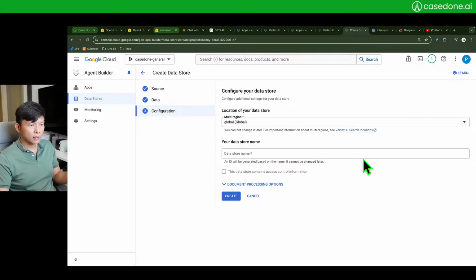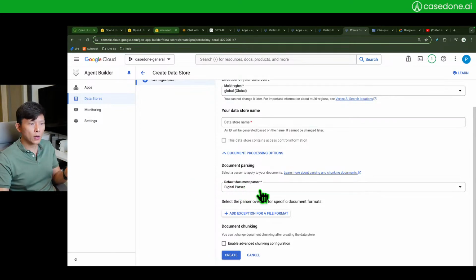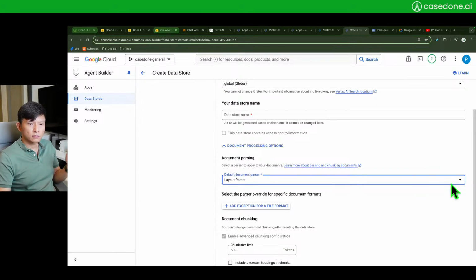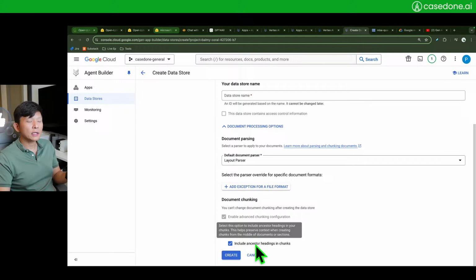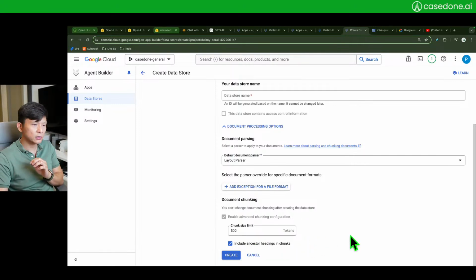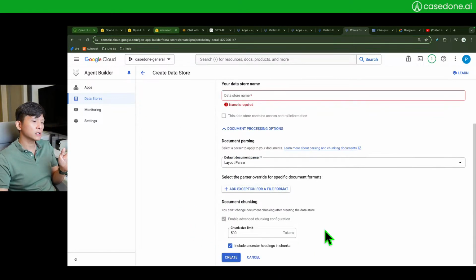I don't mind. Now you have options to process your document. The default one, the basic parser, is the digital one. I will try the layout parser. The layout parser is actually going to keep headings as is, and if I enable this option, the heading will actually accompany the text, the chunks. All right, everything is done. Source defined, data defined, configuration done. So I can click create.